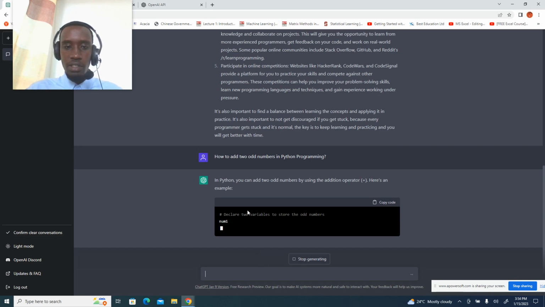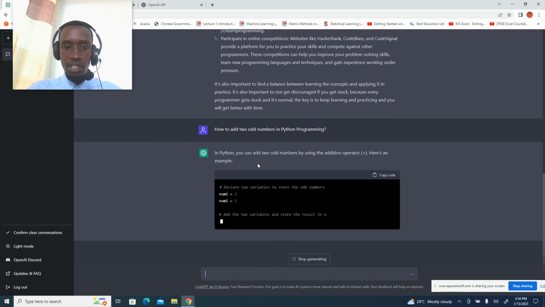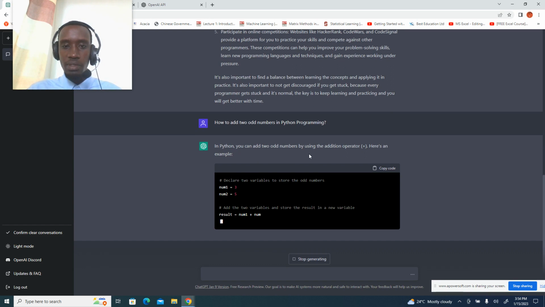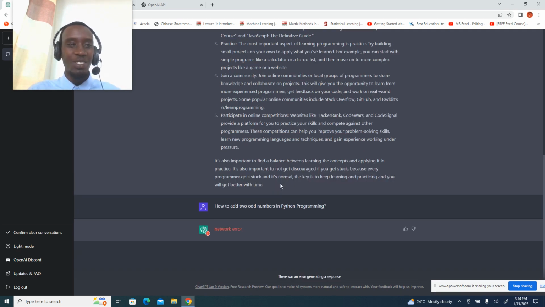All right. So it is trying to tell me that in Python, you can add 2 numbers by using an addition operator, and here's an example. It actually even gives you comments in your codes, which is so sweet and wonderful. Internet connection, perhaps. Because of the internet connection, responses are not coming, but you can just see it.